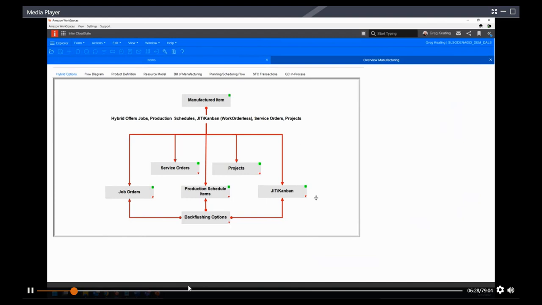We also support what we refer to as a JIT or a Kanban. This is a work orderless environment, meaning that it's very easy on the operator. It's a work orderless scheme. Now, with the work orderless scheme, you give away certain abilities like actual costing. Everything would be at standard cost in a JIT and Kanban environment. Very easy on the planner. There is really hardly any planning to do.